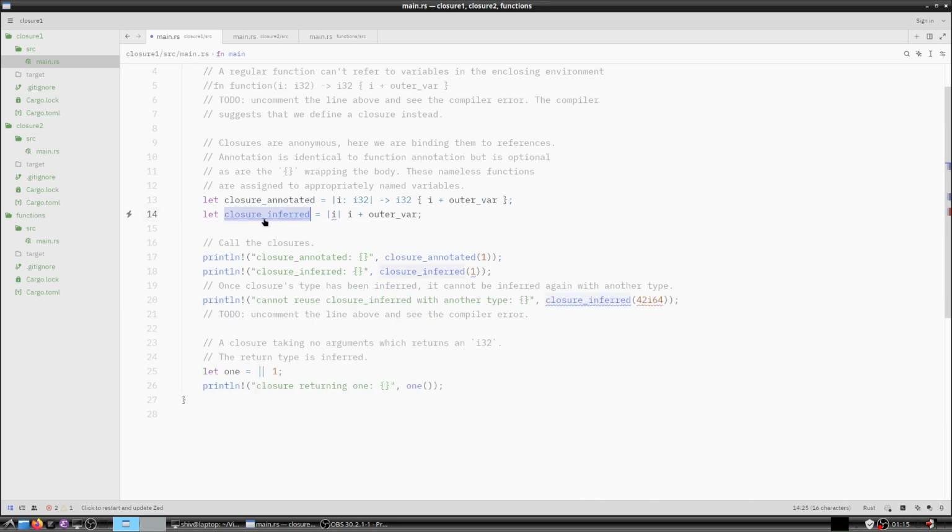Okay, that is something you have to take care of. And then the last example is that we have a closure, it takes no arguments and returns i32. The return type is inferred here. It was inferred here also. So it will print 1.